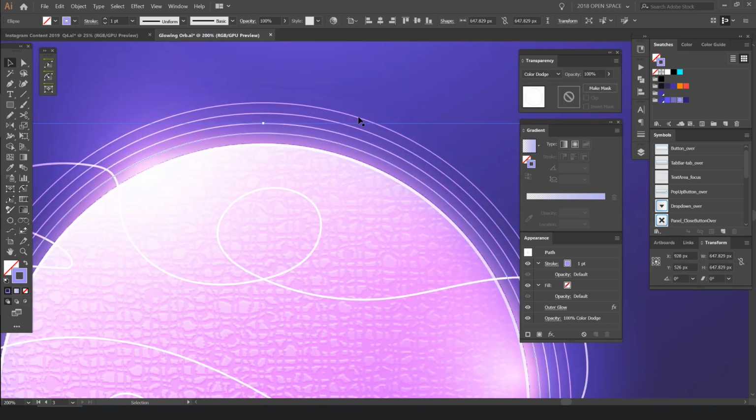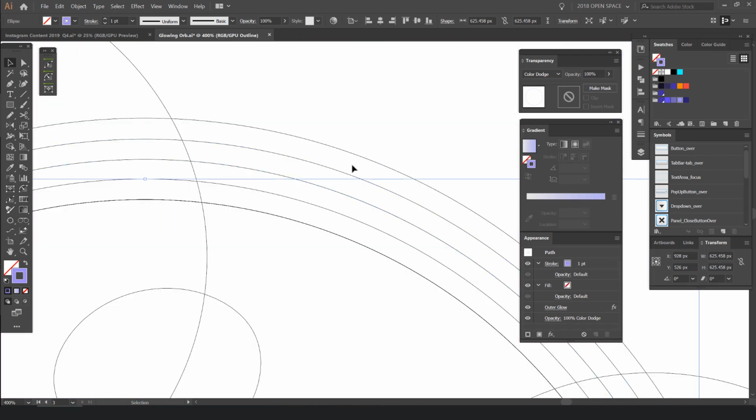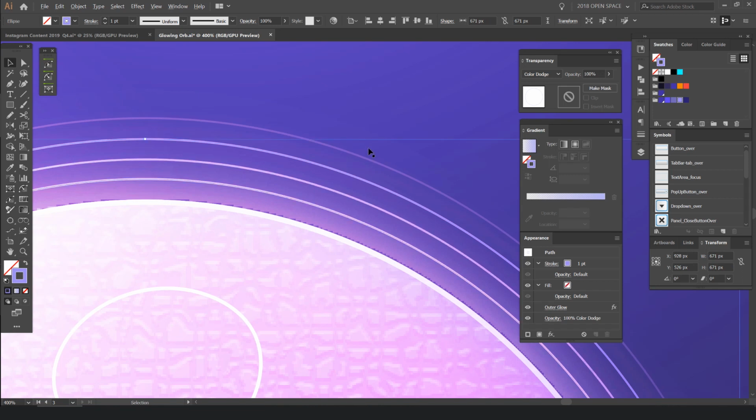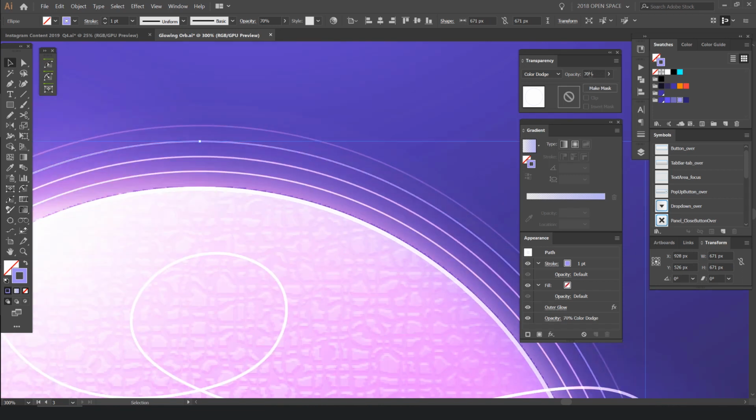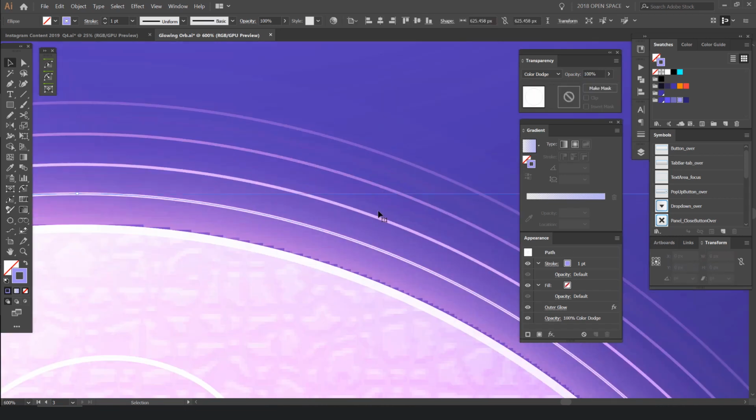And I can even make it fade out. So for example, if I want this back one, I can maybe drop that to like 30%, and then I'll select this middle one, this one, to like 50%. So it looks like it's fading out each one.